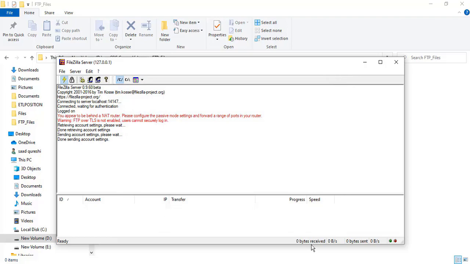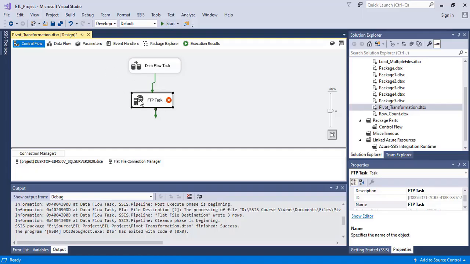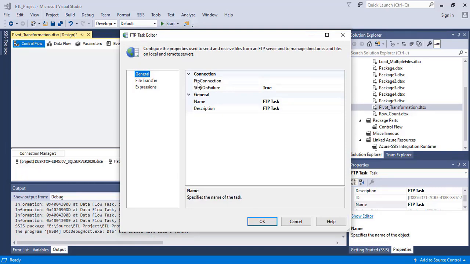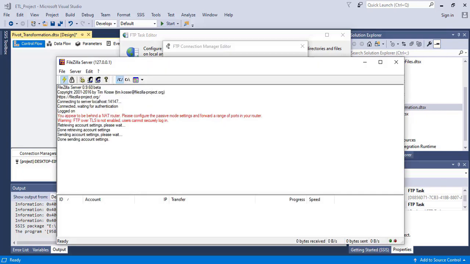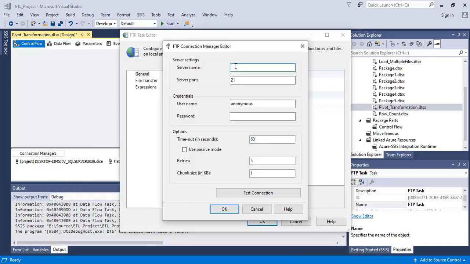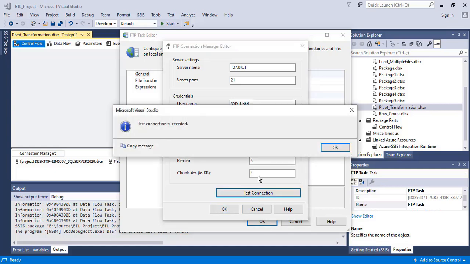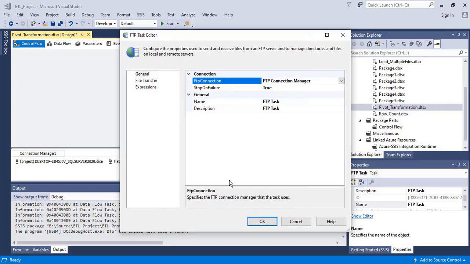Now what I'm going to do next is open the SSIS. I'm going to open this task, the FTP task. First is the connection, FTP connection. Select create a new connection. Server name is 127.0.0.1. Username is SSIS_user. Password is admin123. Test connection successful. Click OK.